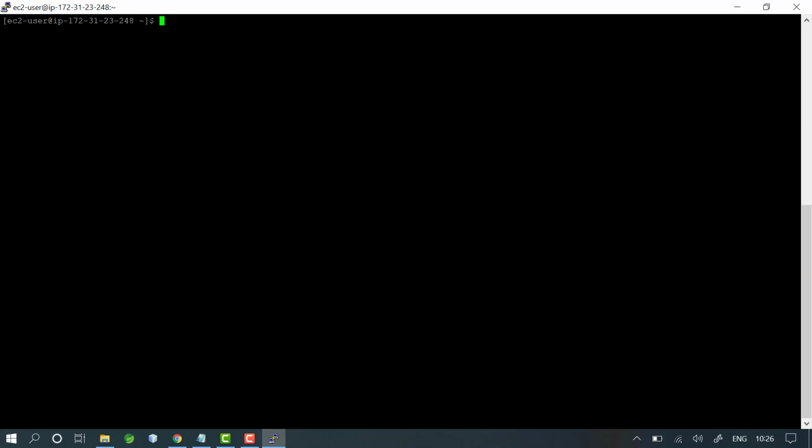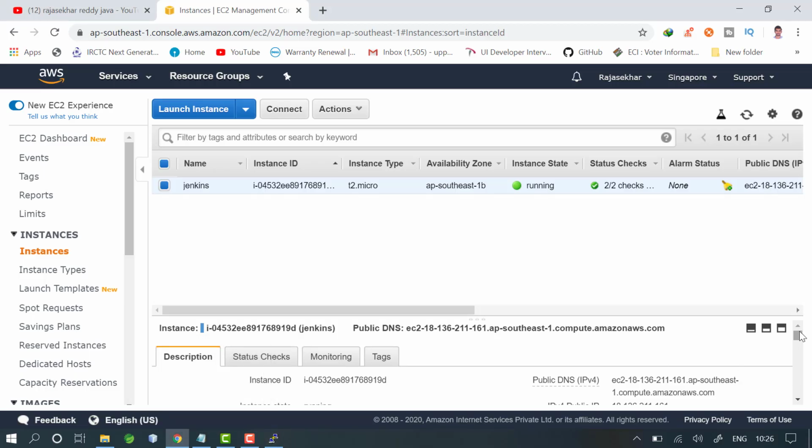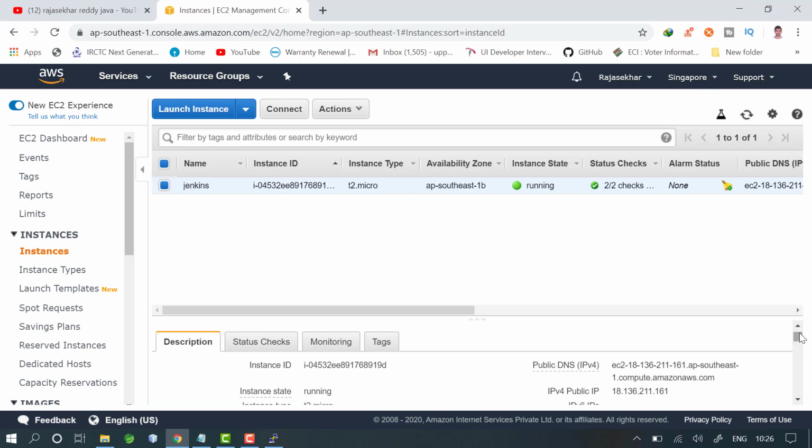Let me clear the screen. Let me start Jenkins here. Sudo service jenkins start. You can see that Jenkins got started. Let me access it through the browser. You can access it through the browser by using this public IP or public DNS name.